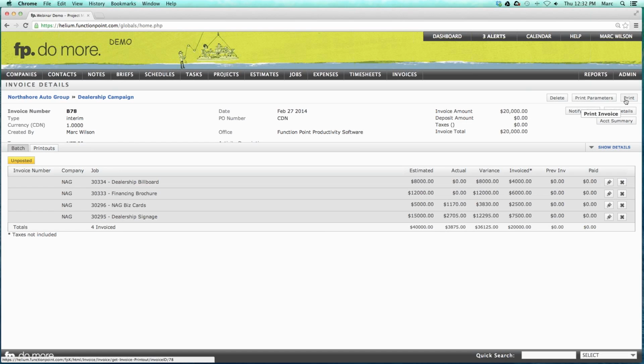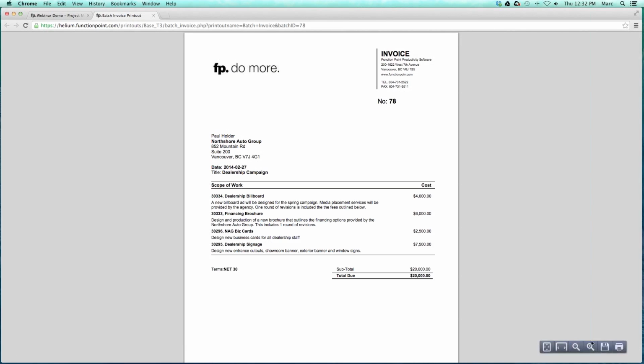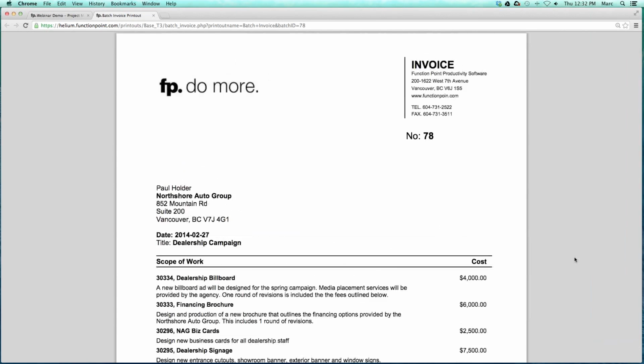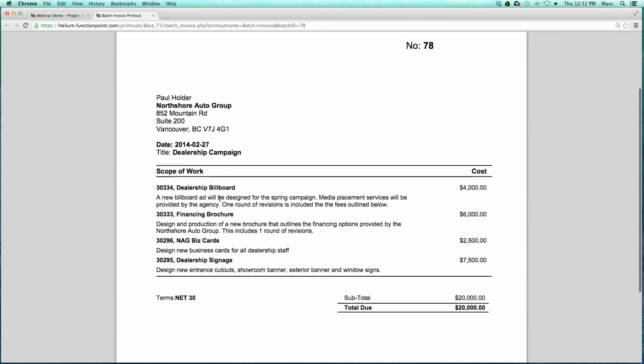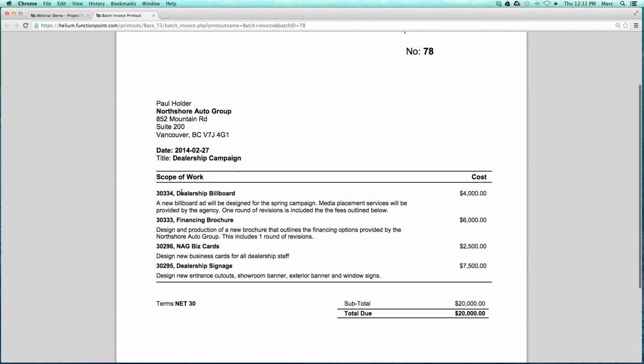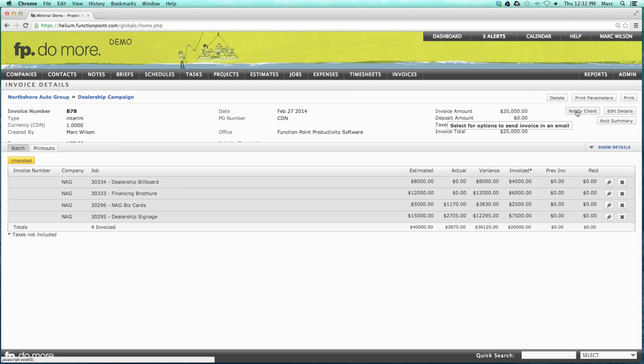And we can then produce a PDF version of that. And based on how you customize the printout, it's going to show more or less information than this. Each job, description of the job, total $20,000 that we're invoicing. So we can then notify the client or save it as a PDF and attach it to the email, but it's one single invoice that we've created for the project.